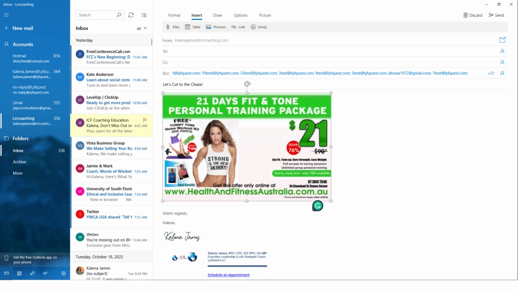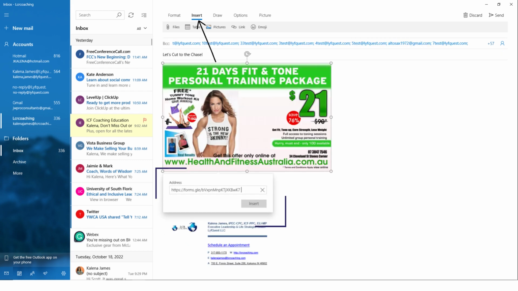For example, if there was a call to action to a coaching experience that you'd like to invite people to, you can simply do that as well. Simply, again, paste the graphic design that you want to incorporate into your email communication. Take the link that will navigate people to your Google form.